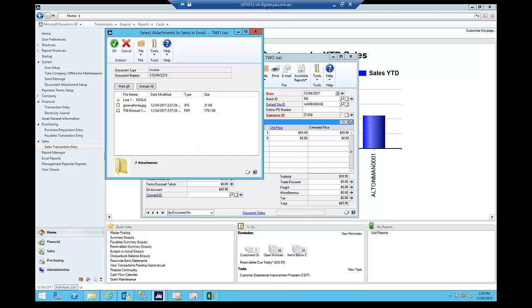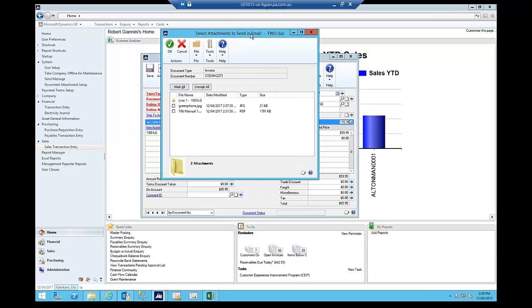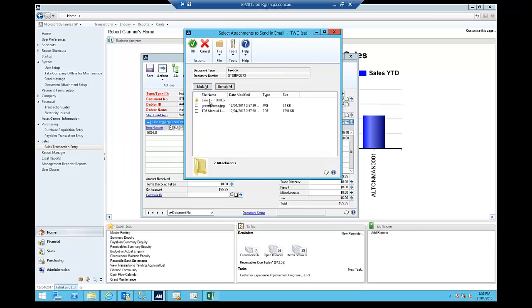What you can see here is the system identifying that on line 1 of this invoice, that item has attachments that we can pull through and include. So I'm going to tick those and say, yeah, I want to send those along with the invoice to the client. So I say okay.